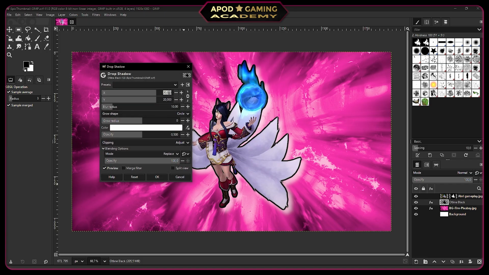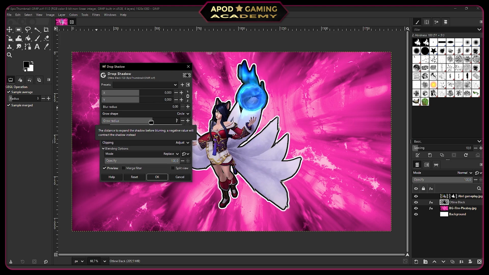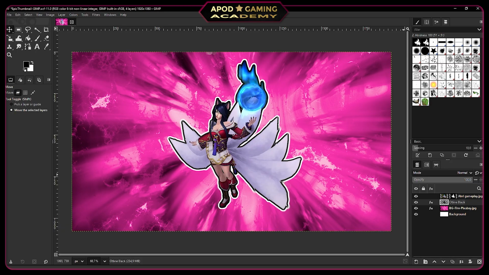Then we're gonna set the X and Y axis to 0, blur radius to 0, opacity to 1, and growth radius to whatever thickness of the outline that we want, in this case 7. Now it is time to scale and reposition our character. To do this the easy way, we're gonna place the character and the outline layer in a group. Making it this way makes it so we can keep working with the layers later on if we need to.